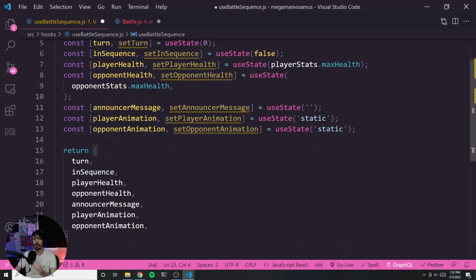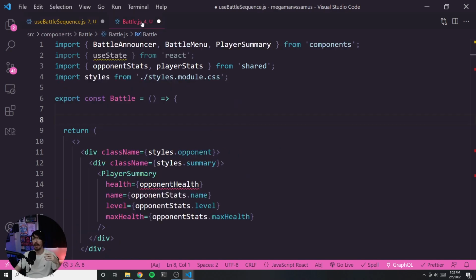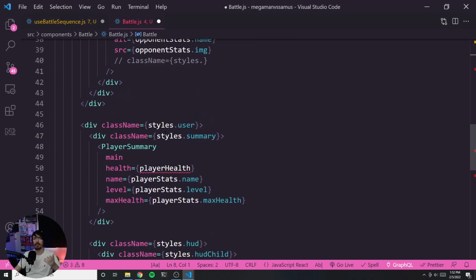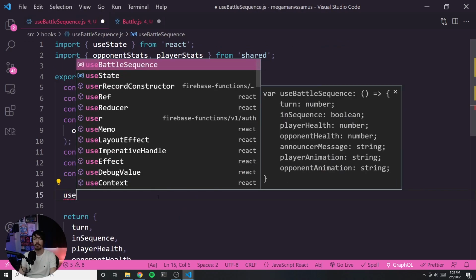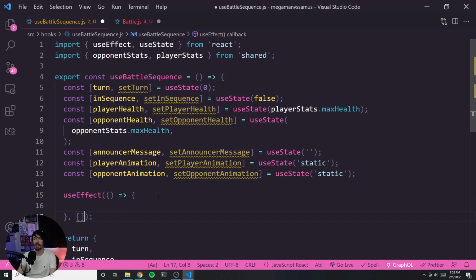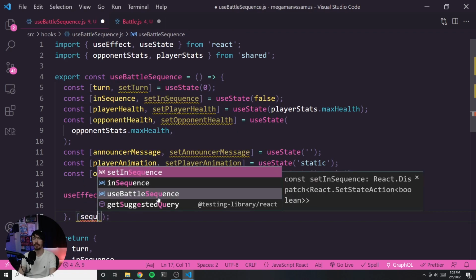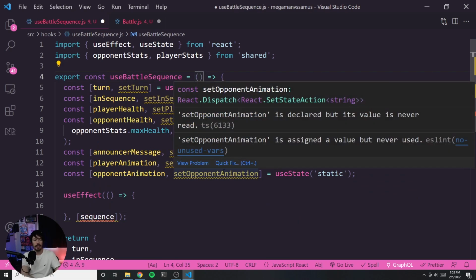So basically this hook is just consolidating all of this logic to one specific area so that our battle component isn't this massive file. Like it's already pretty big, right? We don't need to make it any bigger. So we have an effect, and we're going to run this effect whenever sequence changes. So the only thing in this dependency array is going to be the sequence. And the sequence is going to be what we accept as a prop to this hook.